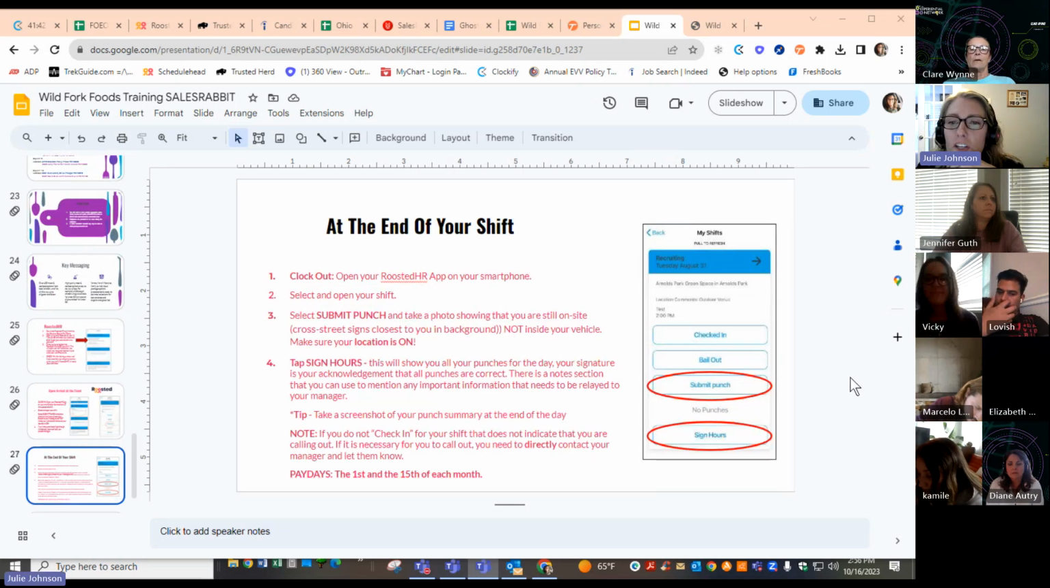So you're going to work your shift and use the SalesRabbit app during your shift. But once you're done, Marcelo's giving you guys the all clear. You are going to pull up the Roosted HR app again. You're going to click on your shift and press submit punch out. Again, it's going to route to the camera screen and you're going to take a selfie. This time, you're going to capture the cross streets in the background behind you.